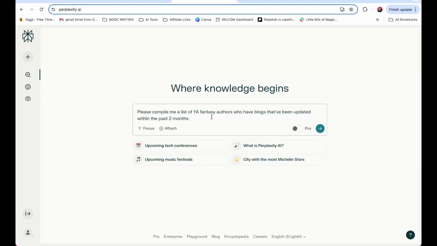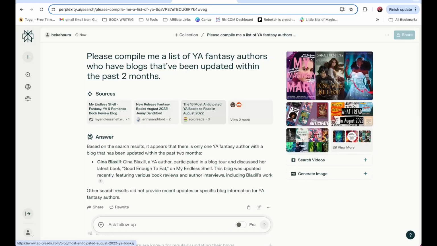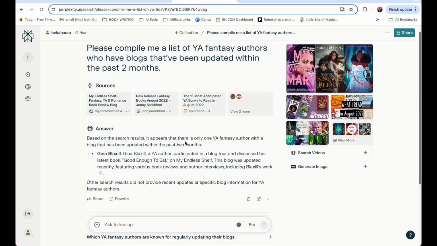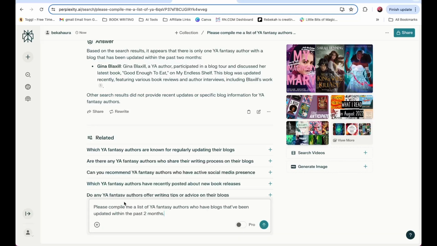Please compile me a list of YA fantasy authors who have blogs that have been updated within the past 2 months. Now, why am I doing this? I am doing this because I want to reach out to, I should have put indie YA fantasy authors. Let's do this again because I'm looking for indie authors, and these might be bigger authors. Let's just copy and paste that indie.